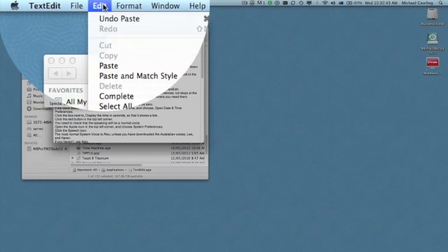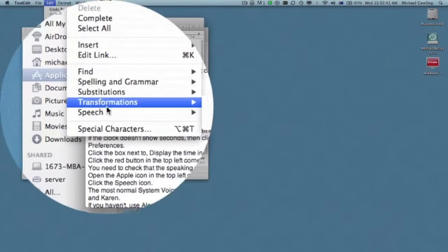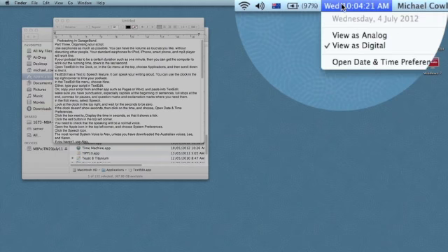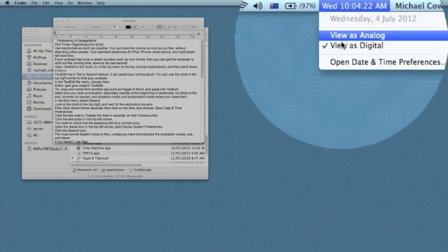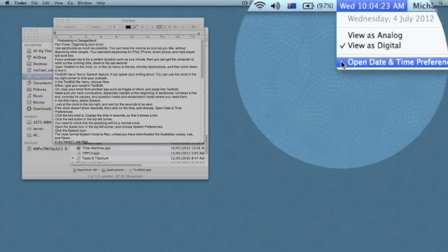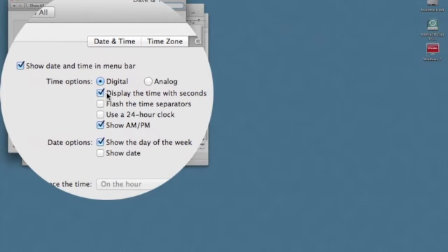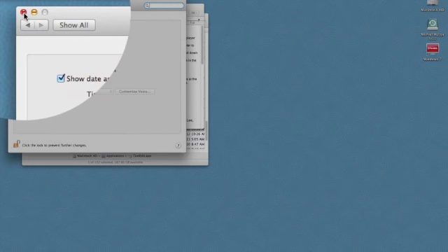In the Edit menu, select Speech, look at the clock in the top right, and wait for the seconds to be 0. If the clock doesn't show seconds, then click on the time, and choose Open Date and Time Preferences. Click the box next to Display the time in seconds, so that it shows a tick. Click the red button in the top left corner.